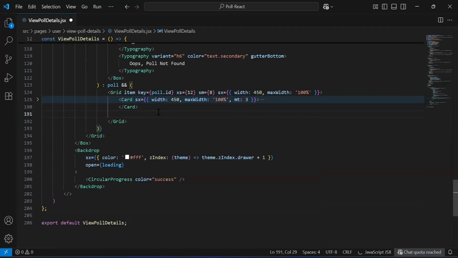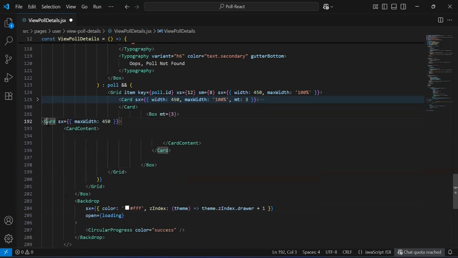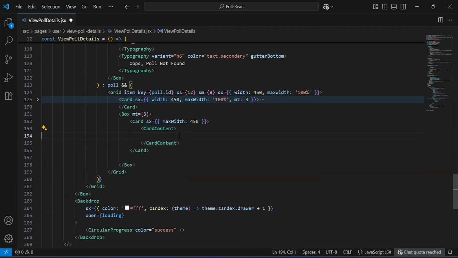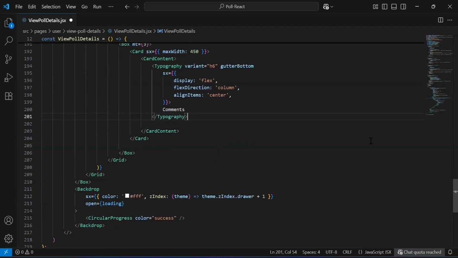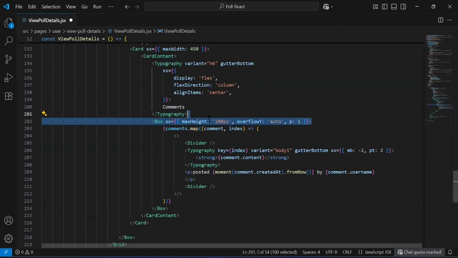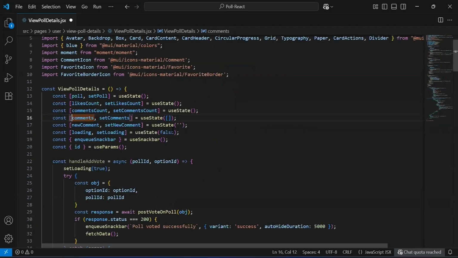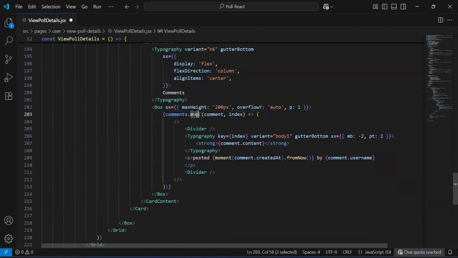After the card tag, I'm going to add here the tags for box, card, and the card content. Inside the card content, I'm going to add here the tag for typography, where we have a caption, comments. After the typography tag, we have the tag for box, where we have to show all the posted comments. So as you can see, the tag for box, inside this, we are calling here the JS function map on the comments use state. Inside the map function, we have a predicate, comment, and the index.